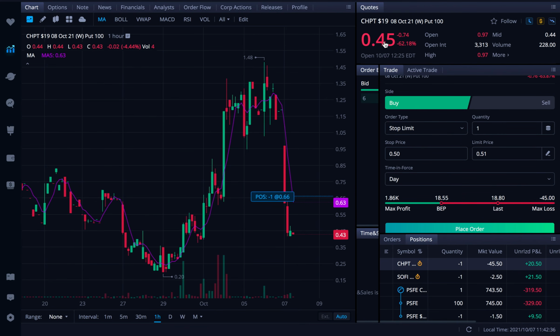So if this option starts to go back up for ChargePoint and hits 0.5, this gets triggered, and then it'll turn into a limit order. At that point, it's going to say, hey, can I get it filled for 0.51 or better? That's the most I'm willing to pay after the stop price gets triggered. I'm willing to pay 0.51 or less. I'm not going to pay any more than that. So that's the difference between those four different options.